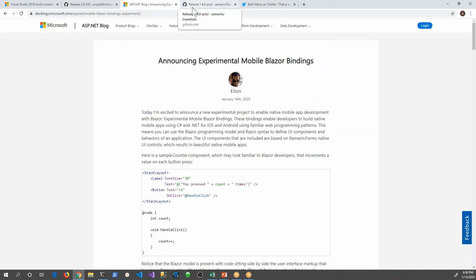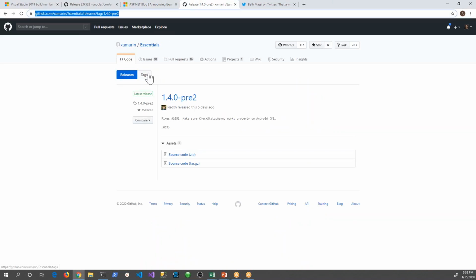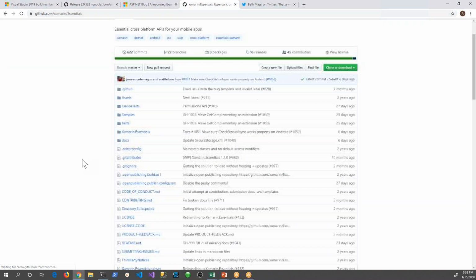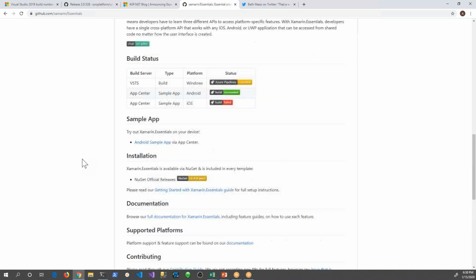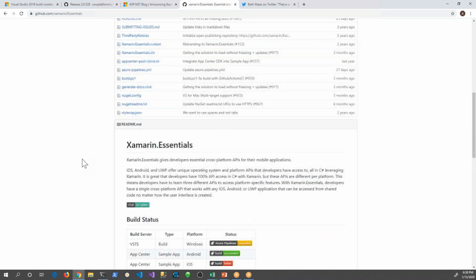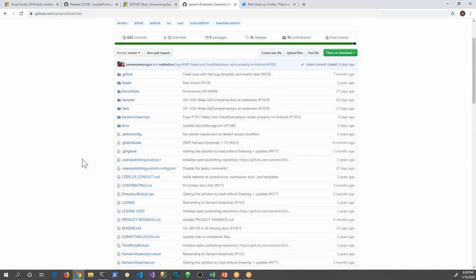Moving right along. Xamarin Essentials is getting ready to release 1.4.0. They've got a pre-release out. If you're not familiar with Xamarin Essentials, it's a really nice toolkit. It's got a lot of different plugins in it. I'll post the GitHub link, but it provides connectivity plugins so you can check your network status, GPS, a bunch of little plugins like that.